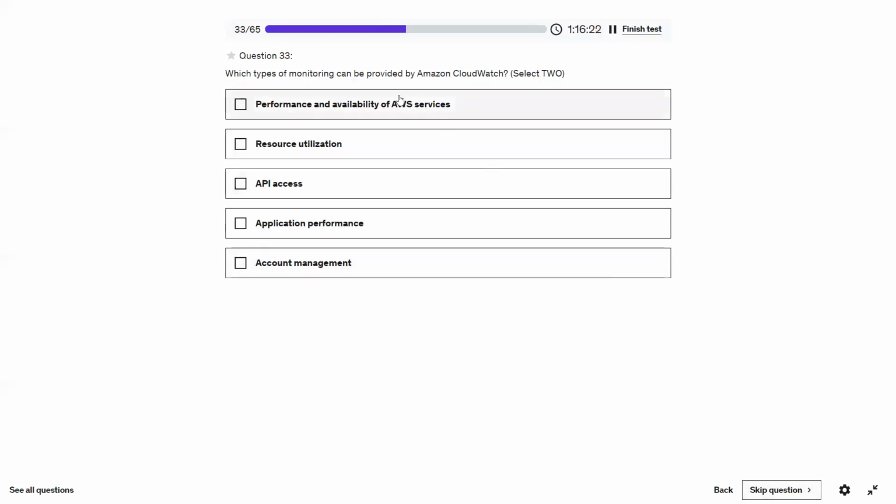Which type of monitoring can be provided by Amazon CloudWatch? So what type of monitoring? Performance and the availability of AWS services, resource utilization, how much resource is being used, API access looks wrong, application performance, account management is wrong. So last option is wrong. API access looks also wrong. So only three options left, first, second, and fourth.